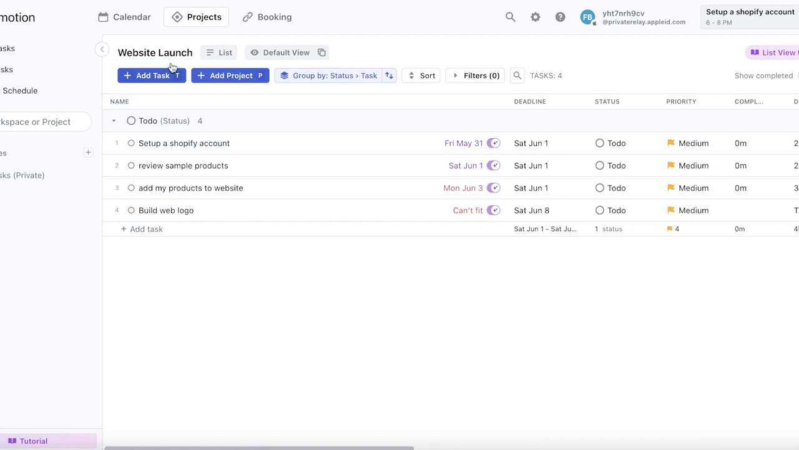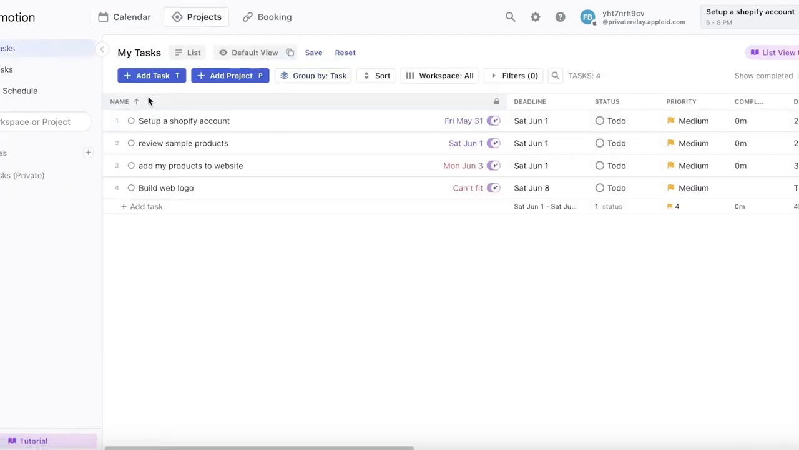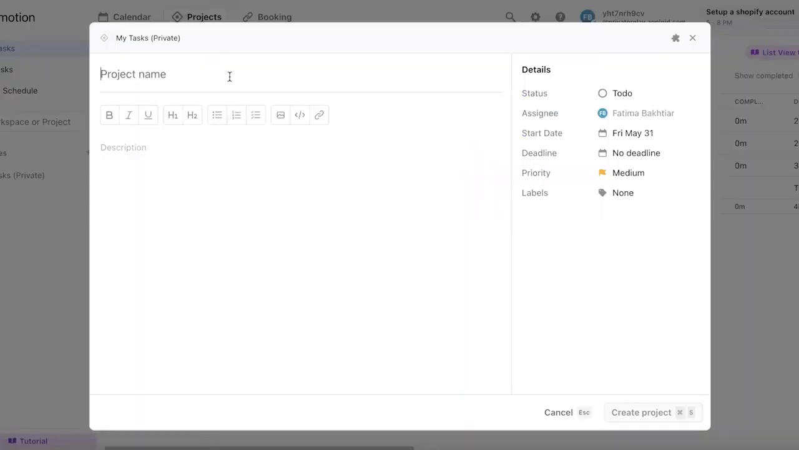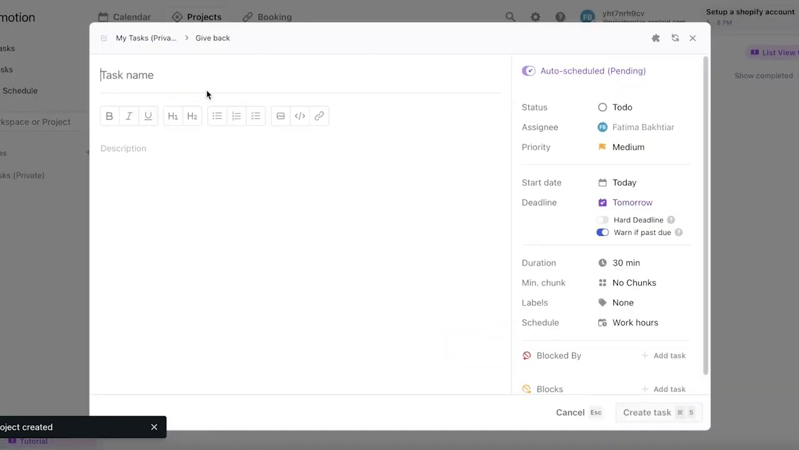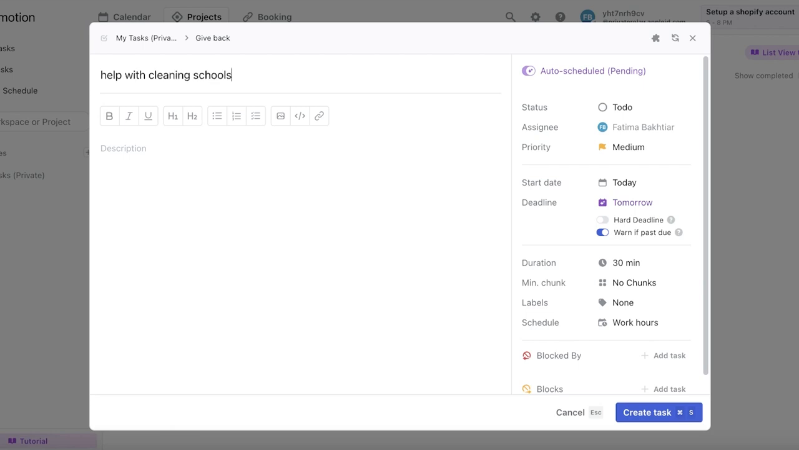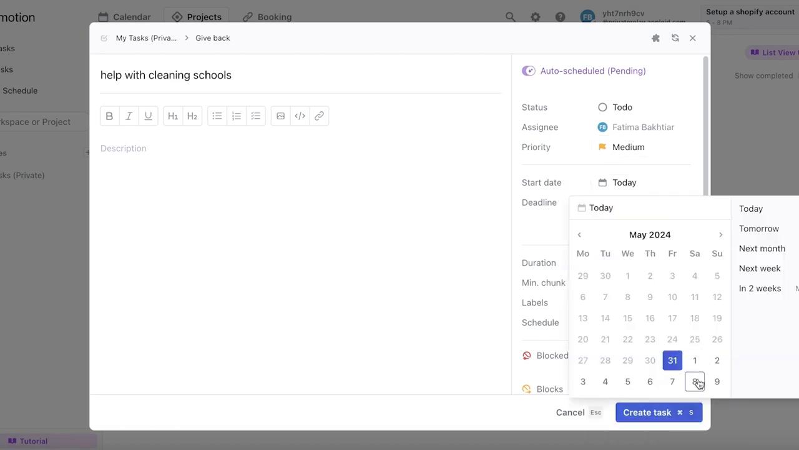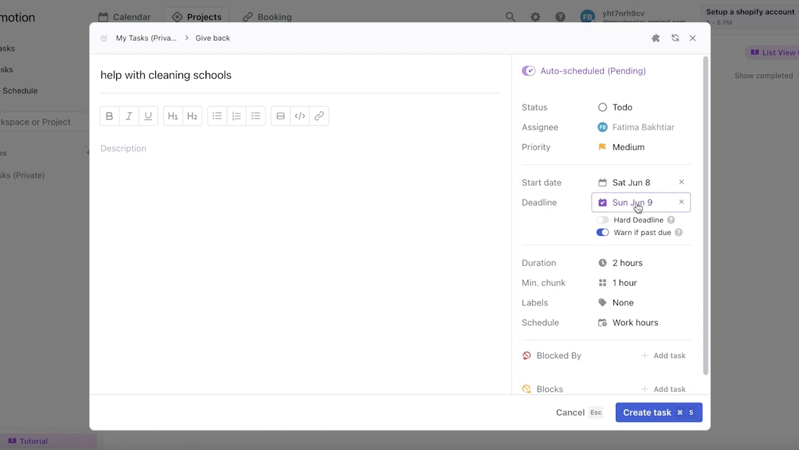Now, this is just one project. You can actually make multiple different projects. You can see if I go into all tasks, these are all for one project. So if I click on add project, this is going to be a project called maybe something like give back, like this. And this is going to be for maybe a good cause. So I want to help with cleaning school, and the duration for this is going to take me like 2 hours, and then I can set a date for that as well and a deadline.